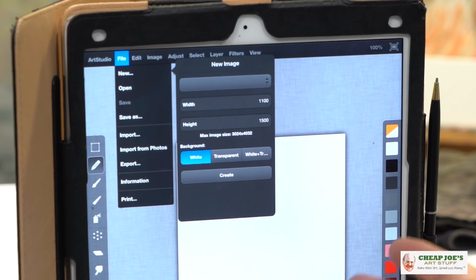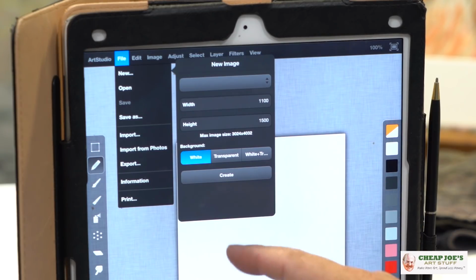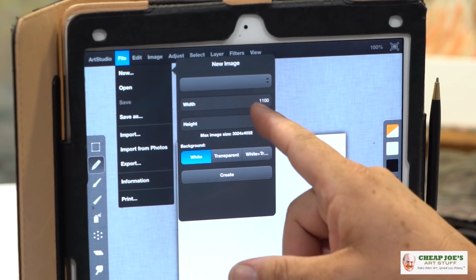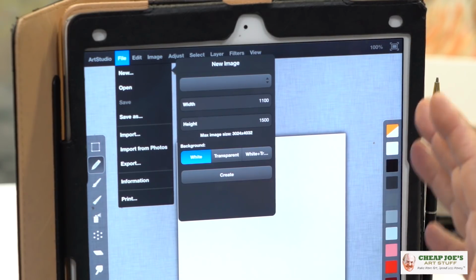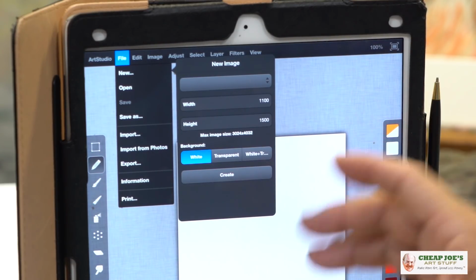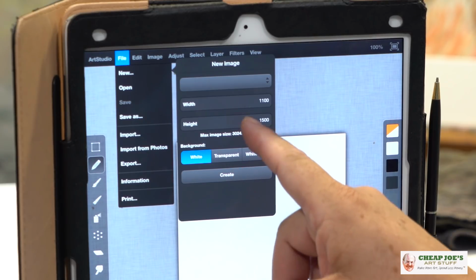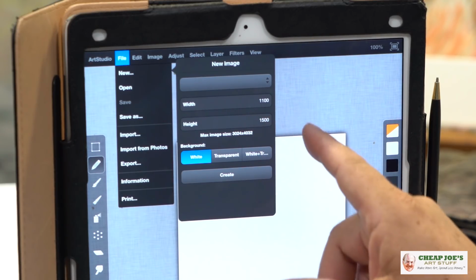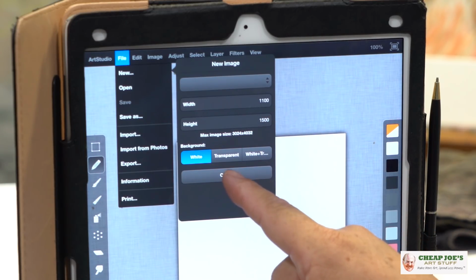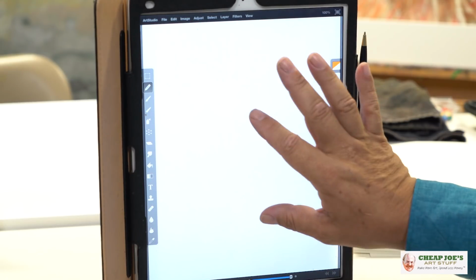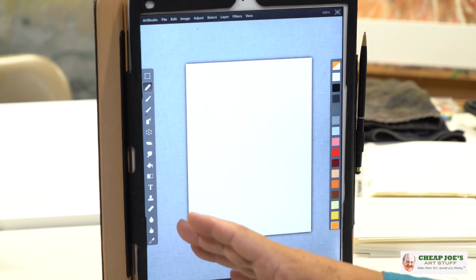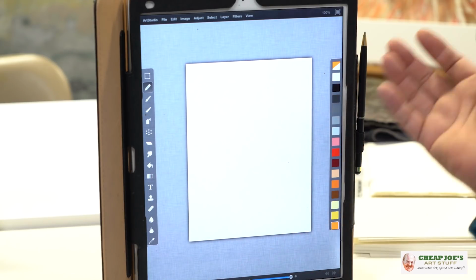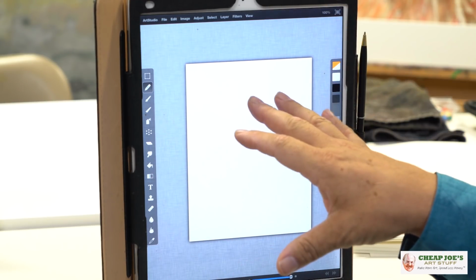Now, since I'm using a quarter sheet of watercolor paper, which is 11 inches by 15 inches, I'm going to create a page here that's 1100 pixels by 1500 pixels tall, so that it's the same ratio as my painting is going to be. So I'm going to say 1100 wide, 1500 tall, and I'm going to push the Create button. And now you can see I have a piece of paper that looks just like my paper in real life.